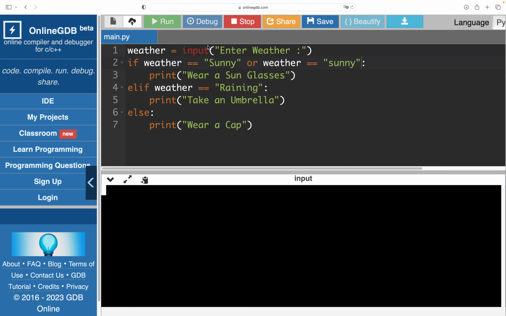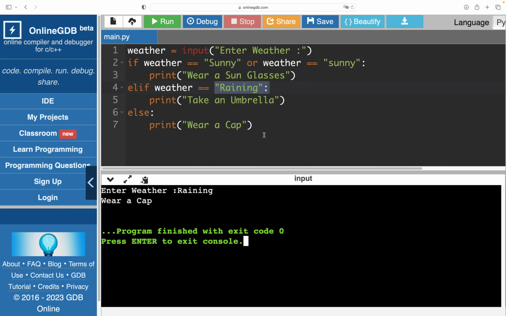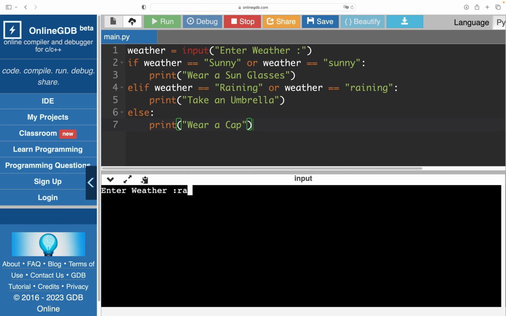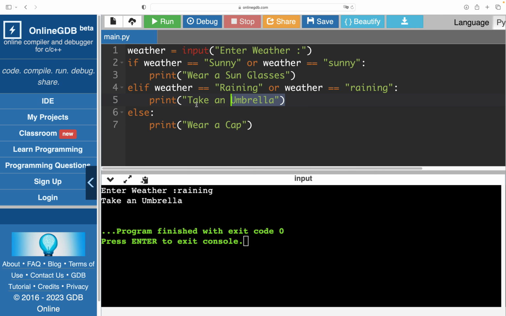But when we run it again and we say raining with a small letter, it will not go to take umbrella. It will come here because it will not recognize raining, because the condition has it with a capital letter. Why? Because we also have to do here or weather is equal to raining with a small letter. Now either you put small or big, it will be recognized. For example, raining with a small letter, no problem. Here you go, it says take umbrella.